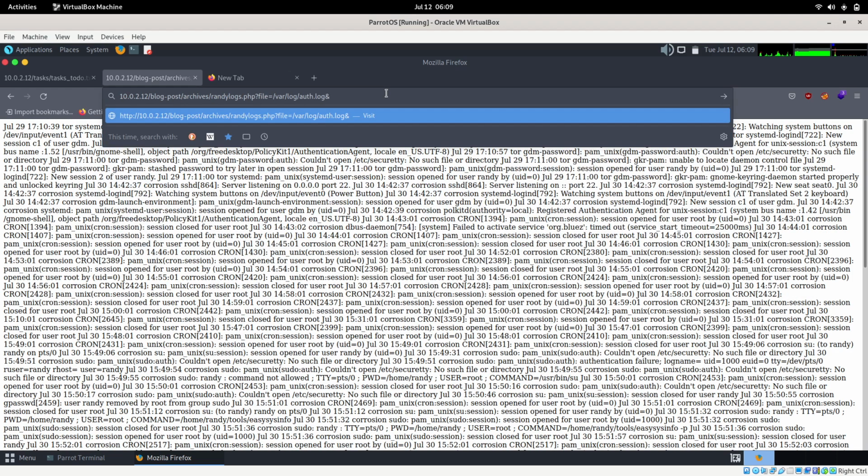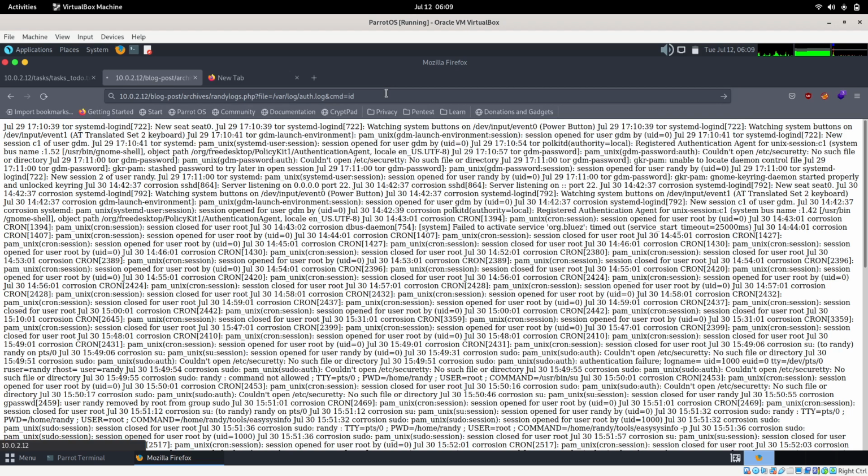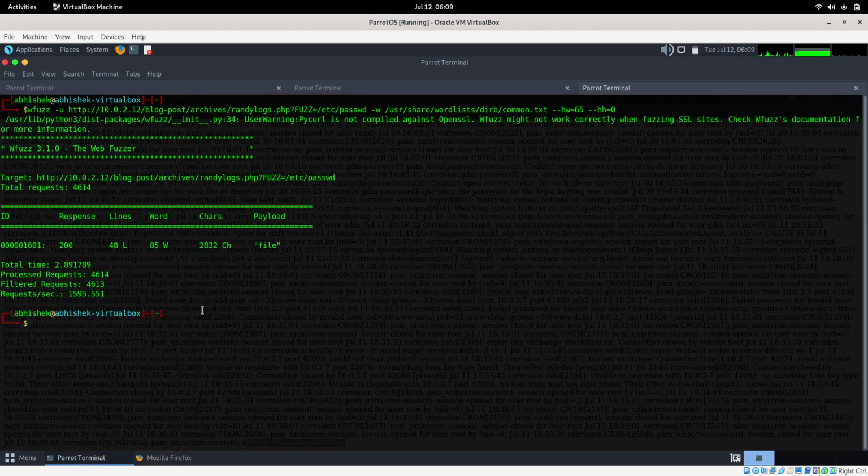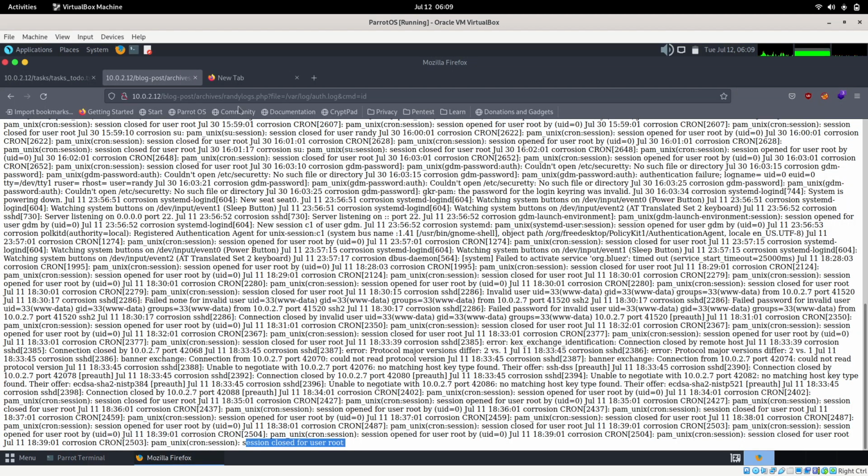What we can see here is a message like this, session closed for user root. So what we can do here is try doing an SSH, and let's try one more thing. We'll try PHP, getting the shell using a PHP command shell.